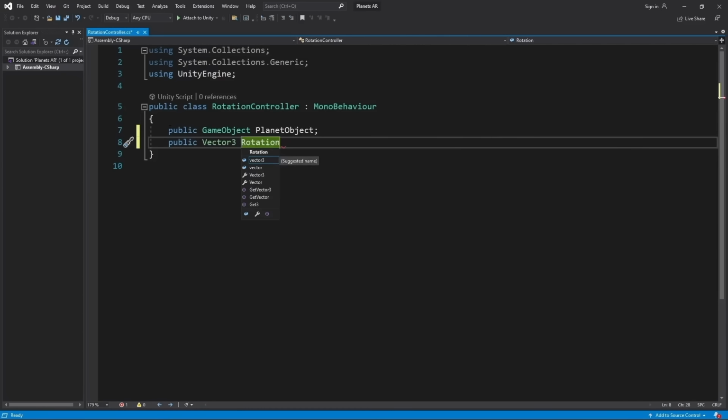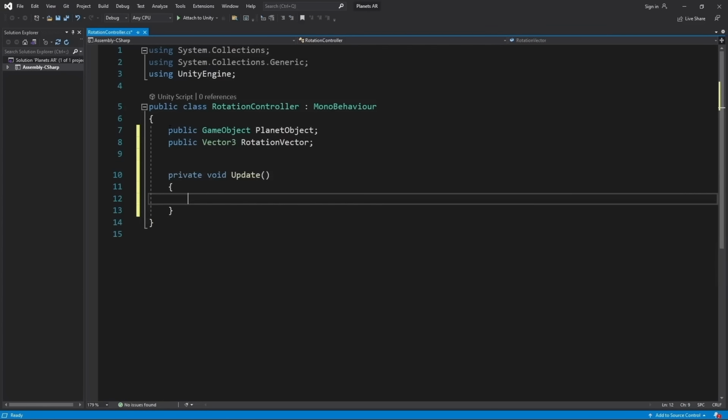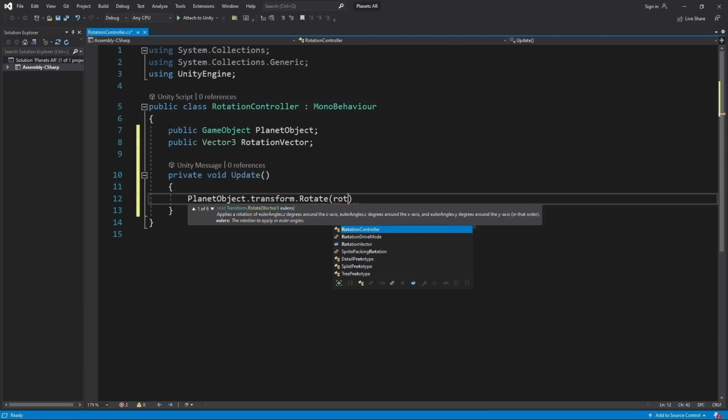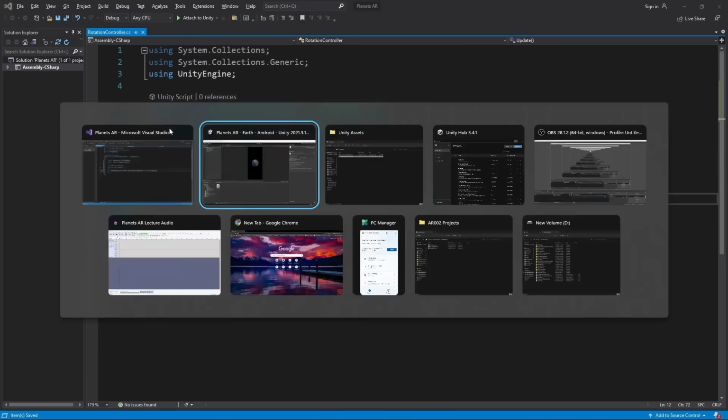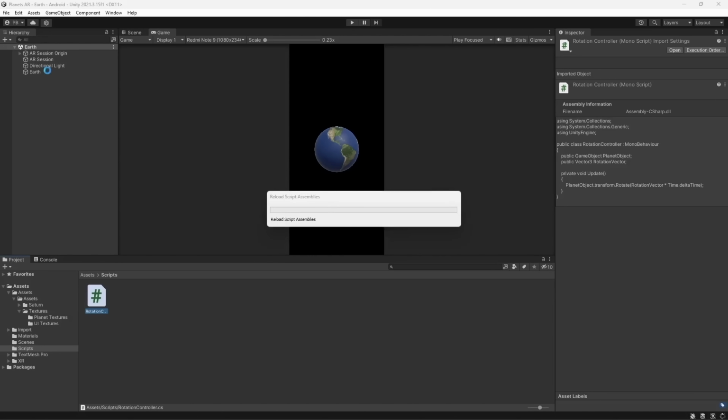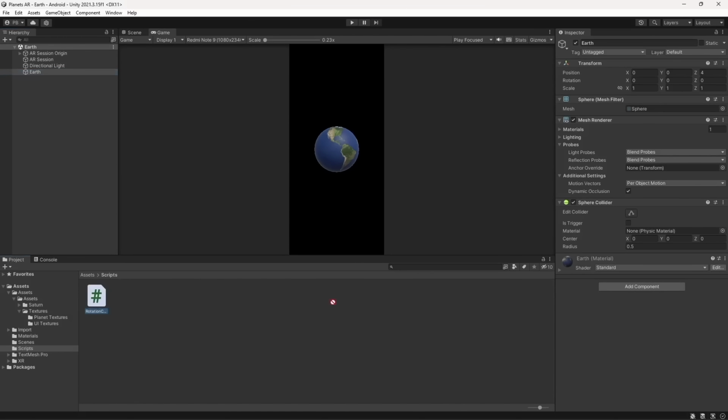Okay. So rotation vector. Now, within the Update function, you want to take a reference to the planet object dot transform dot Rotate, and pass the rotation vector as a parameter to the Rotate function, and then multiply it with Time.deltaTime. That's going to give us a much more realistic rotation value. Now, if we compile the script, add this script to the Earth, drag and drop the Earth object as a planet object, and let's play it.